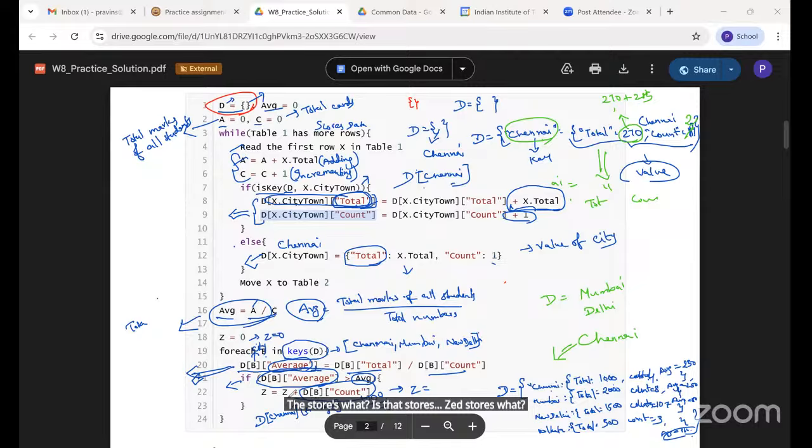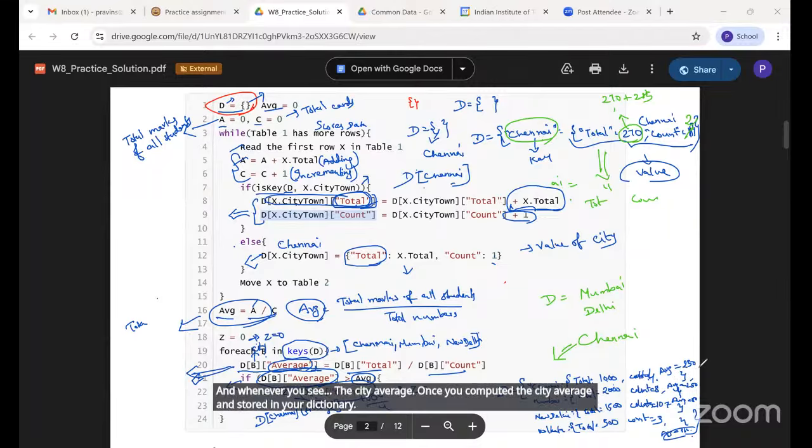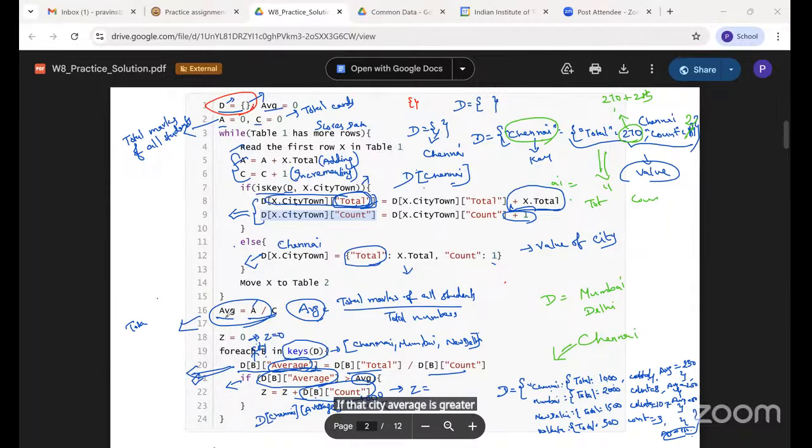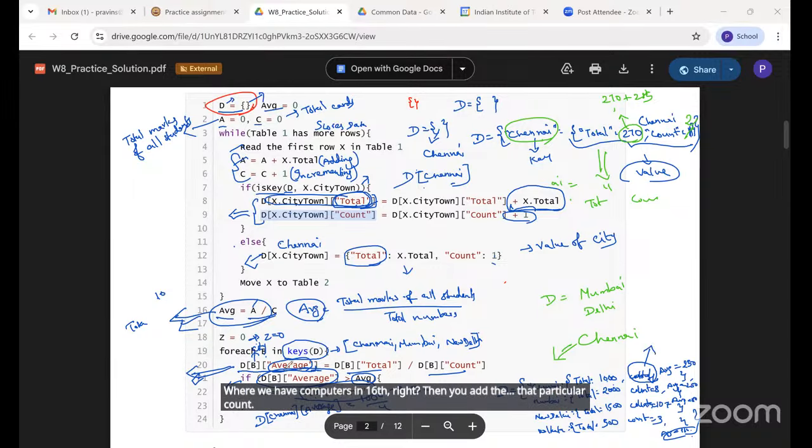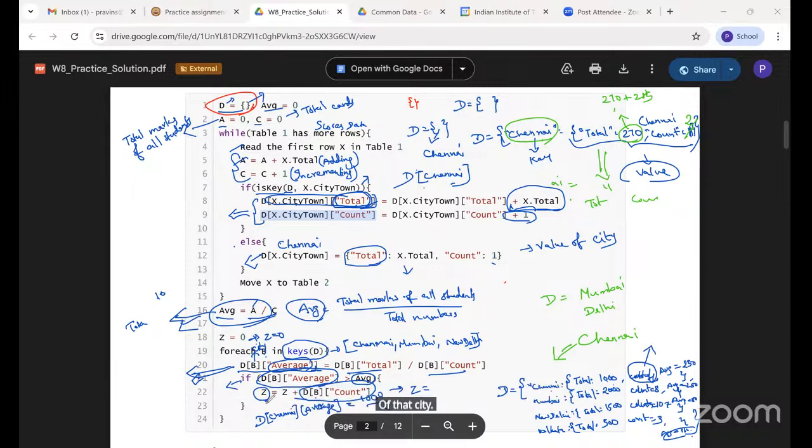Here you are initializing z to 0, and once you have computed the city average and stored it in your dictionary, if that city average is greater than your total average, which we computed in the 16th line, then you add that particular count of that city to your z variable.